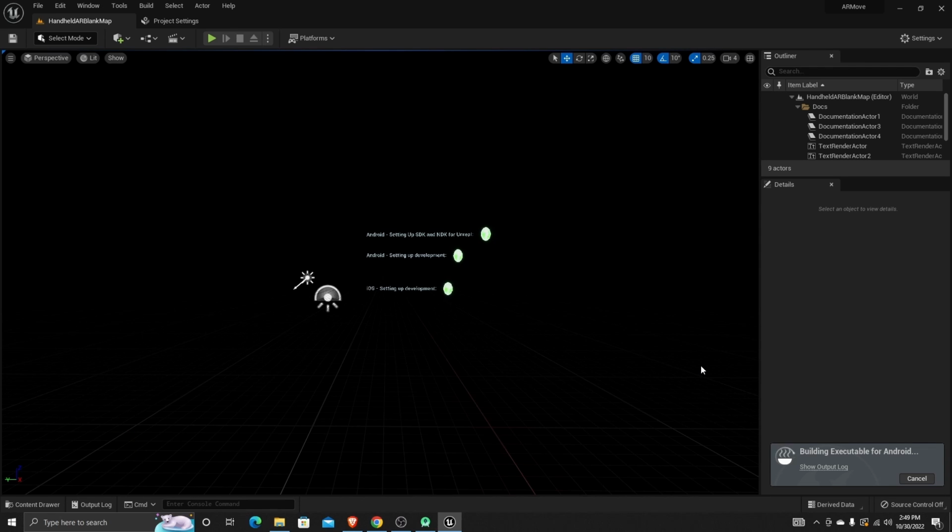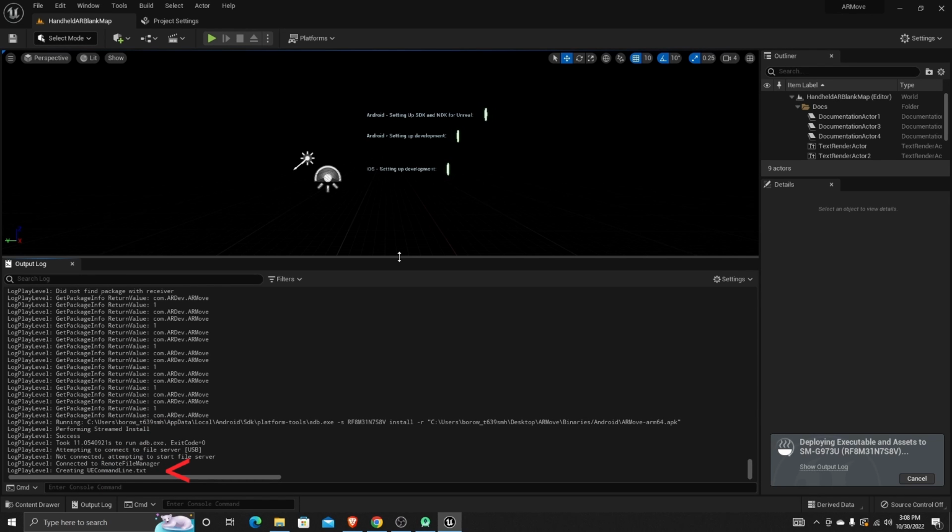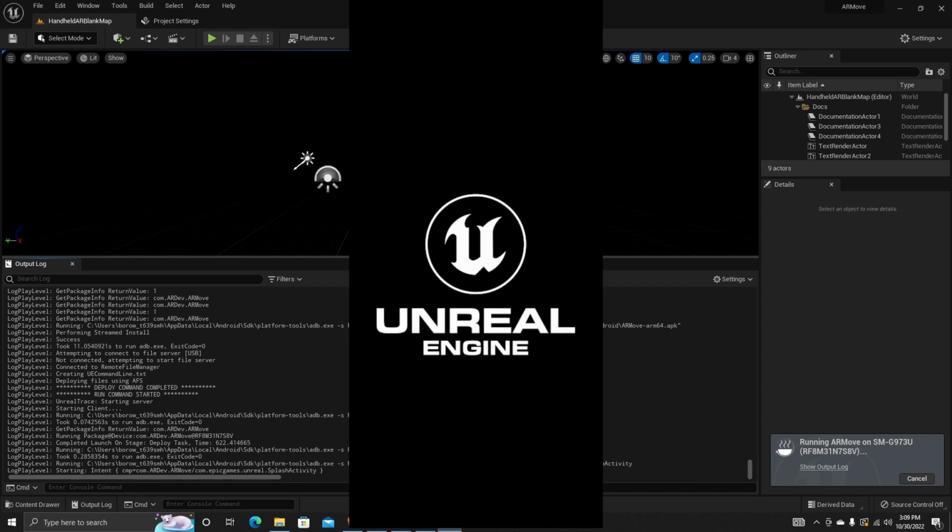The first time that you build your project onto your phone, it takes a while. Later on, it won't take so long. To open the output log, just click on the output log button. Once you see that the output log says creating commandline.txt, it means that it's about to launch on your phone. It launched!